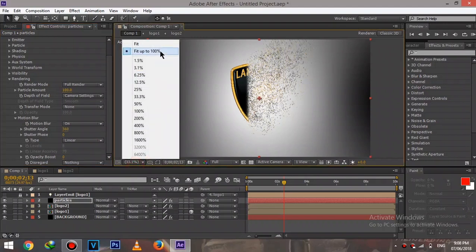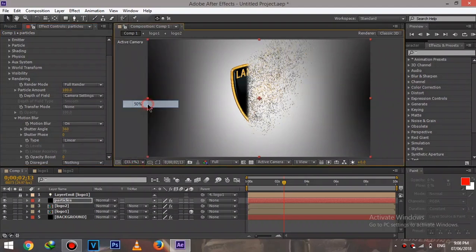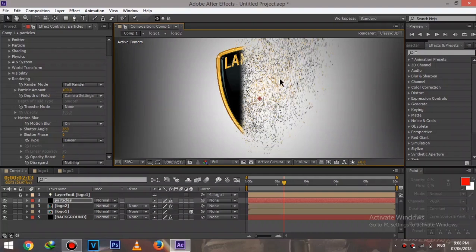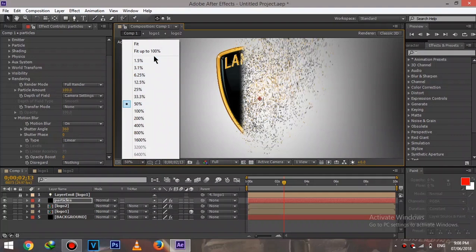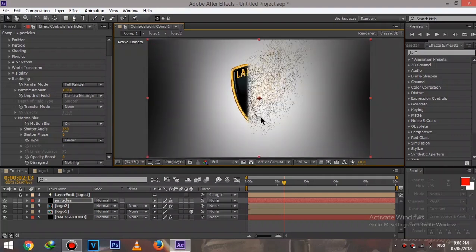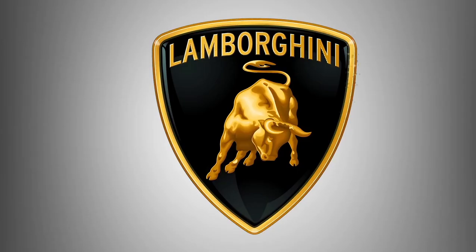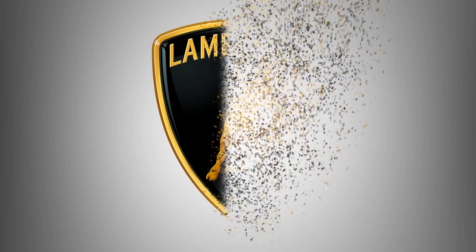I will zoom a little bit, so that you can see the effect clearly. Let me zoom out again. Make sure that the type is set to linear. Go back. Congrats. You have completed your Particular effect.